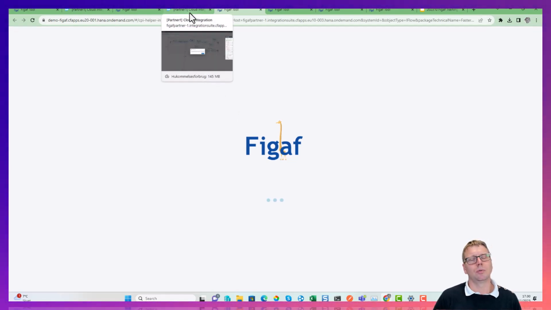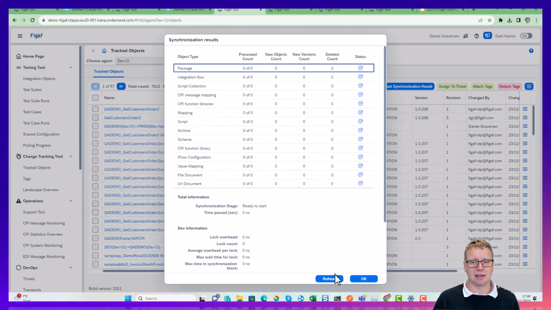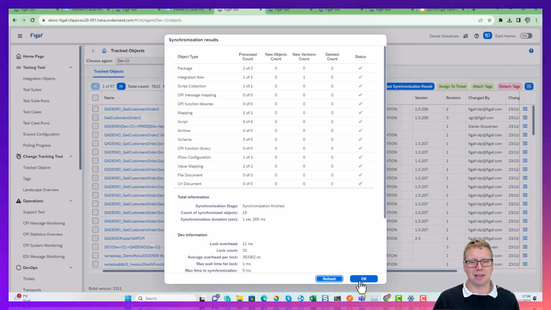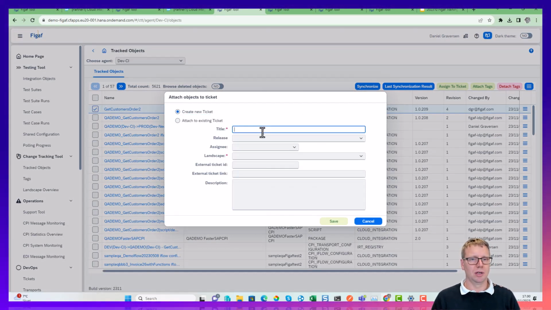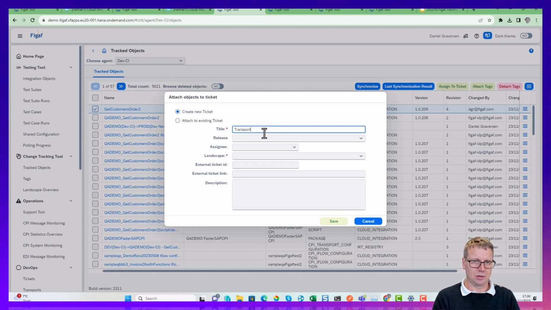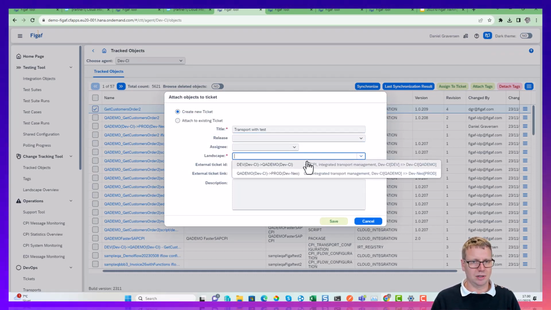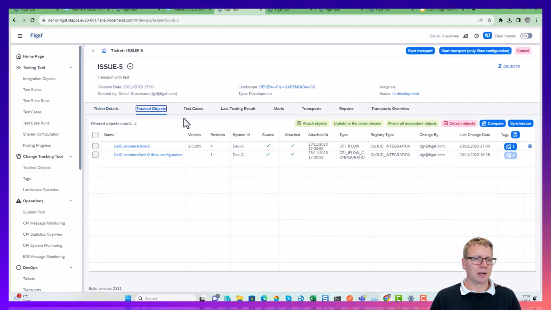What I wanted now is, the best way is obviously to have test cases that integrate everything, and then you are reusing the test cases when you're creating a transport. So, transport with test. Transport with test. It is also in the QA landscape. So we still have the object here.